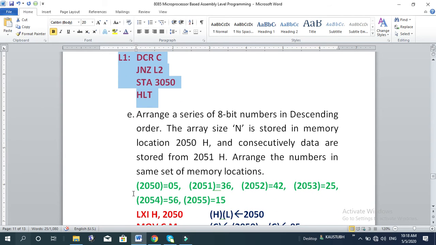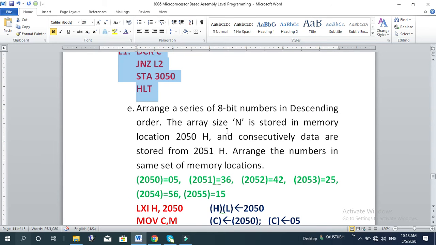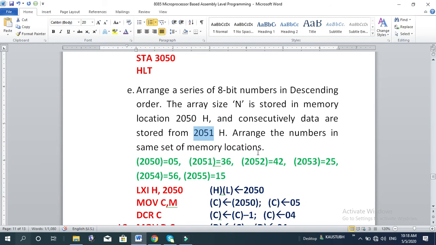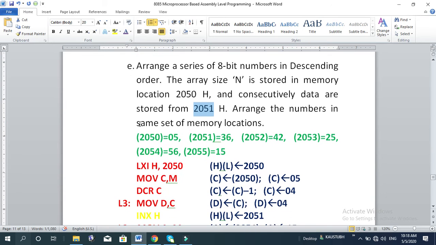Next we'll go for ascending and descending. First we'll see the descending order, from the largest to the smallest. Again, the same thing: suppose n number of data are there, an array of size n which is stored in 2050, and consecutively from 2051 the data are stored. After arranging, in the same memory locations only, you need to store the descending order data. Here I am showing one example.